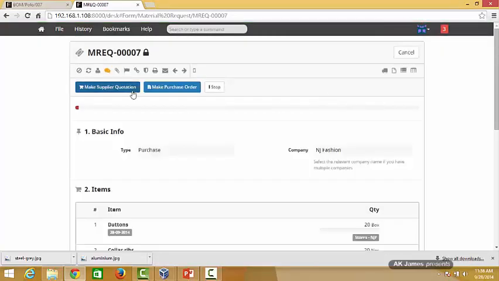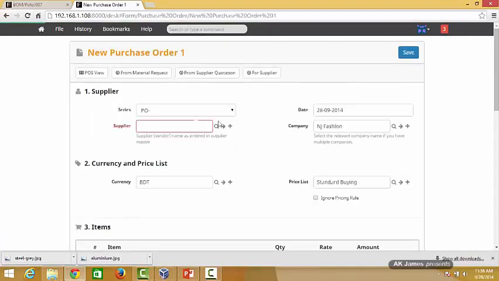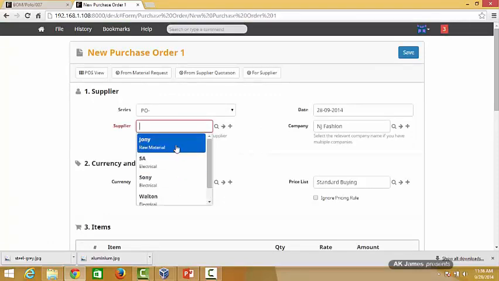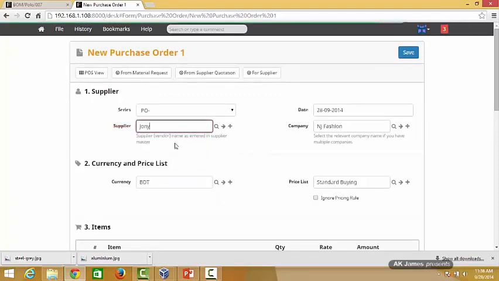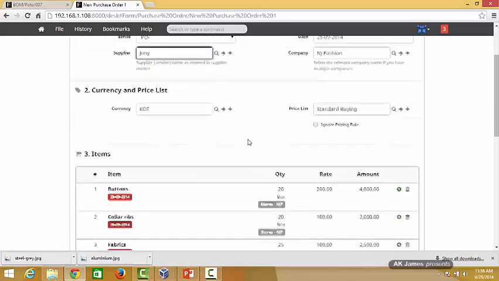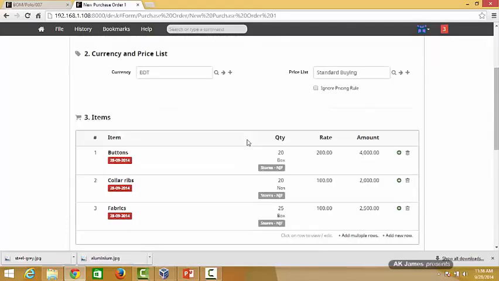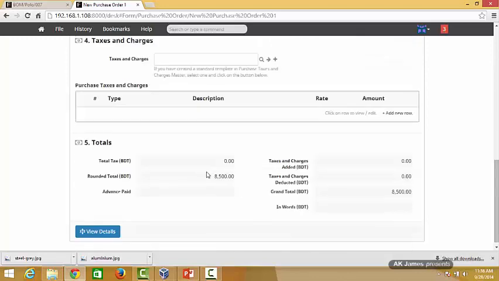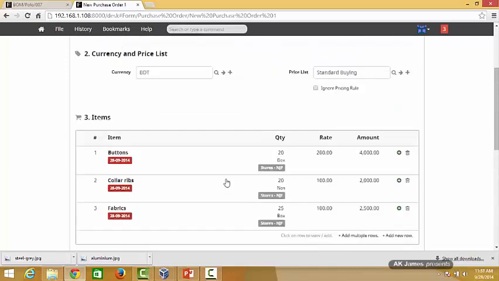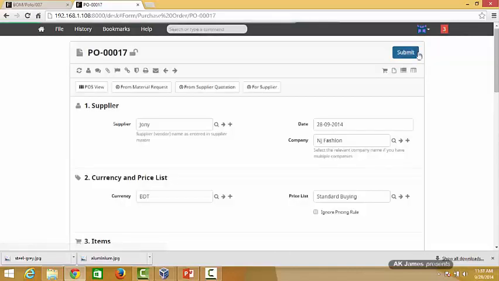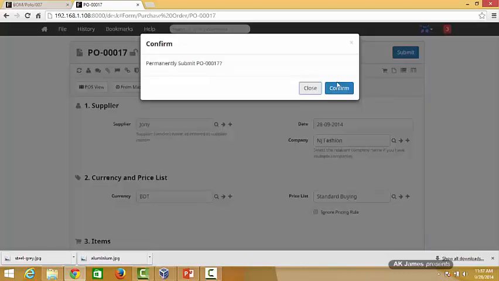Okay, now you should make a purchase order. You should mention here supplier. Suppose Johnny is our supplier. You should mention here taxes. Here you see the total amount of raw material. Okay, now you should save and submit it.